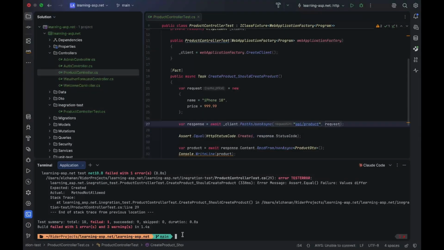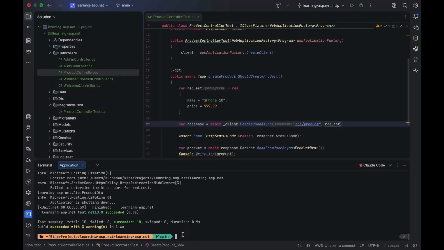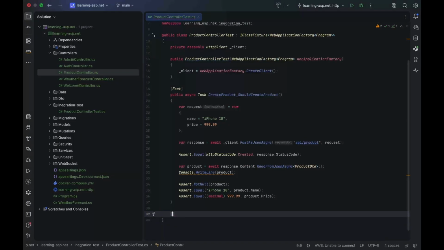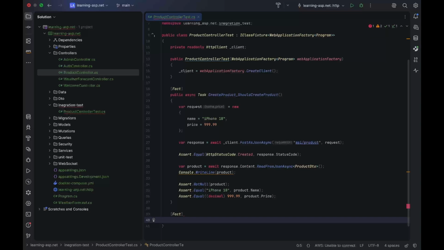So dotnet test, and now everything is working. But the main problem is that right here, if we look at the product, we have the authorize. So let's remove it, because we don't need authorization right now for the product controller. Now let's run the test again. Let's run dotnet test, and all of our tests are running successfully.